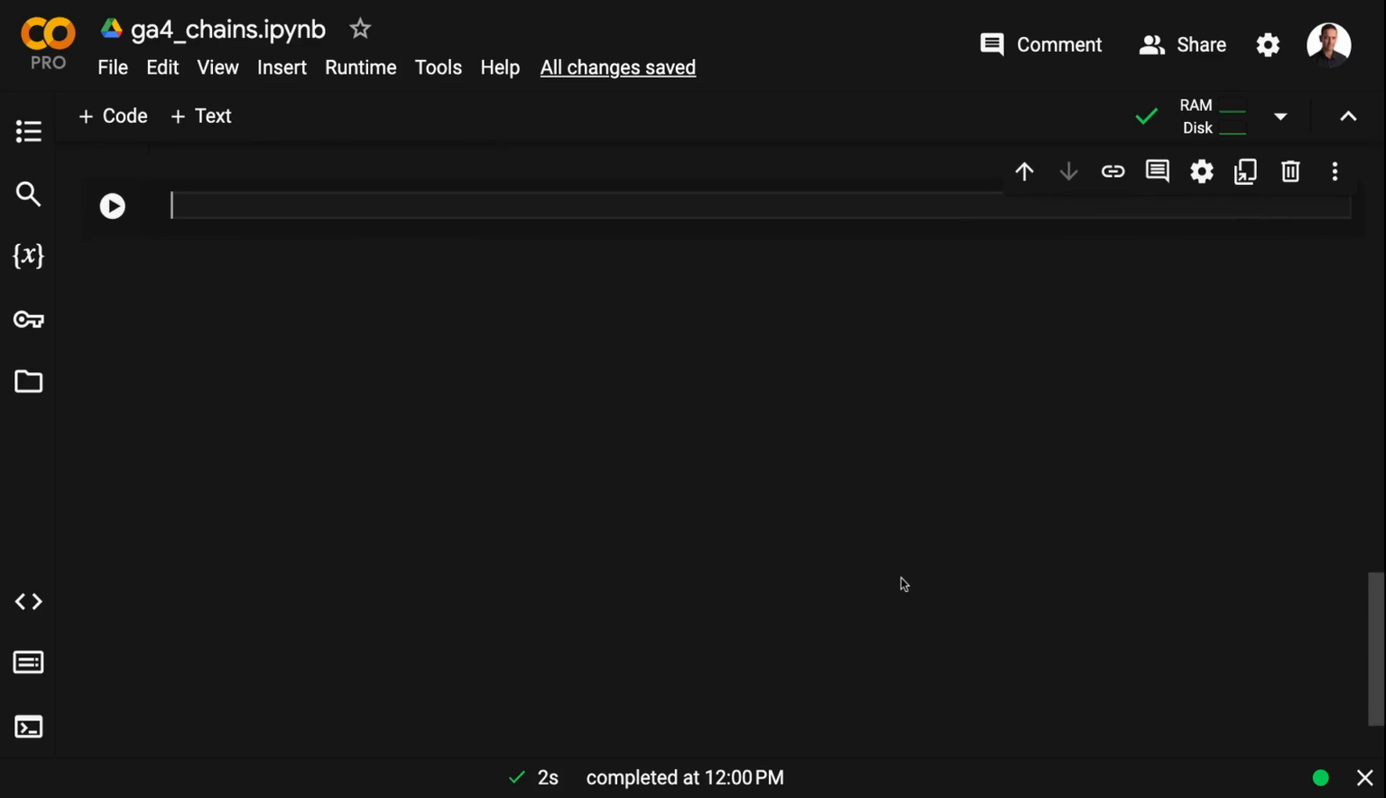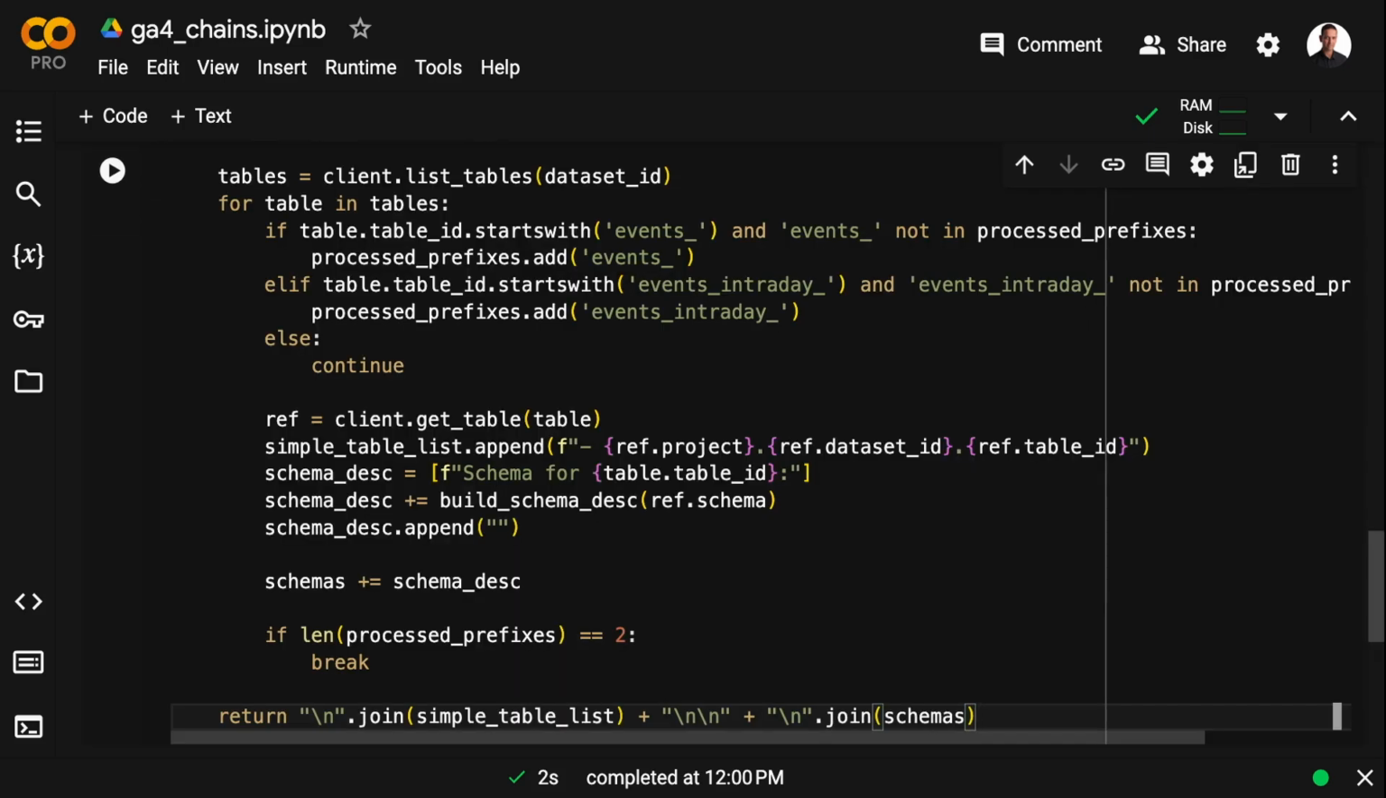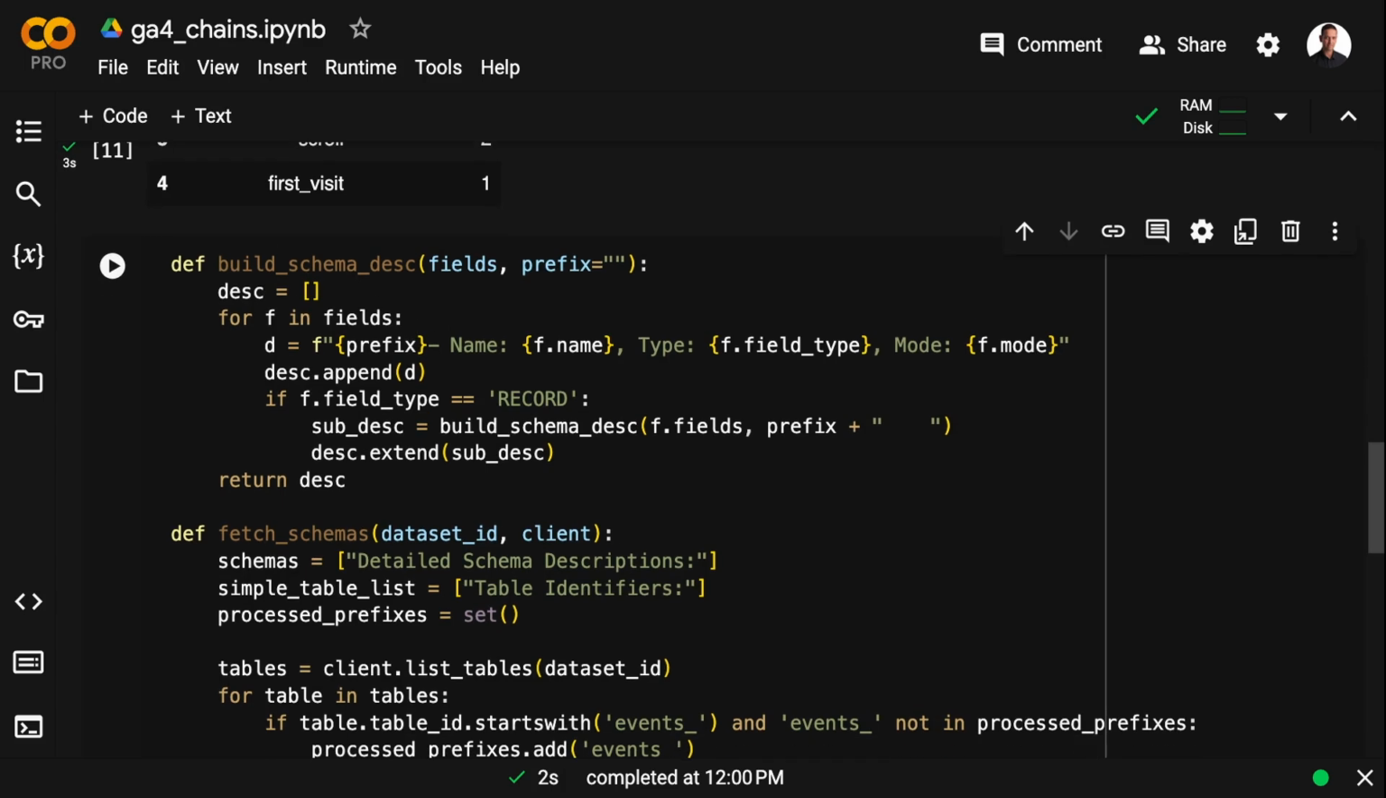Now we need the schemas. We need the detailed GA4 schema information because we want to feed that to the chain.